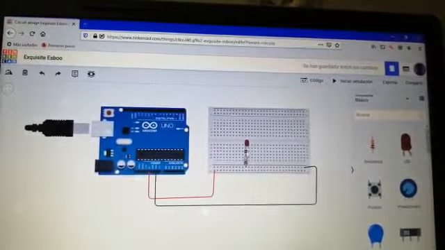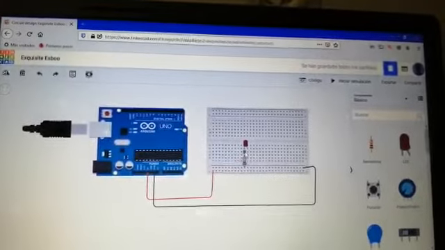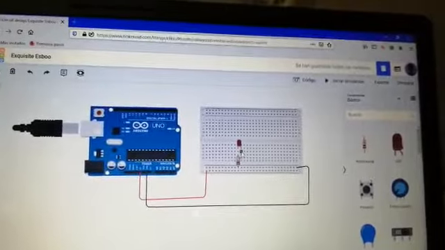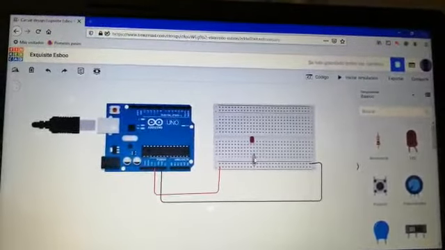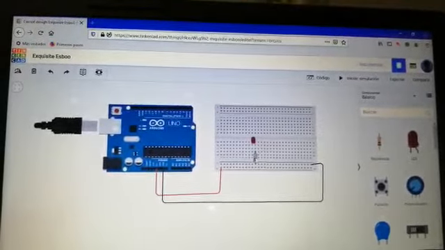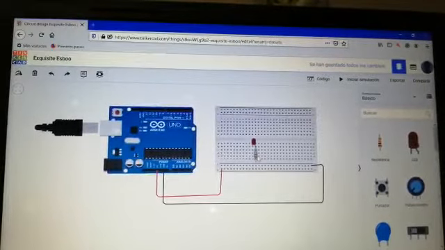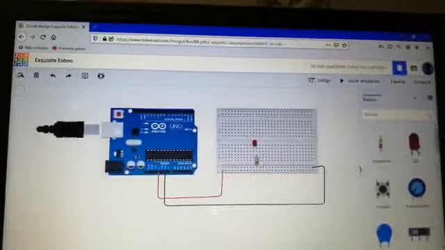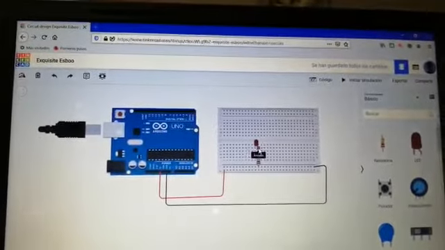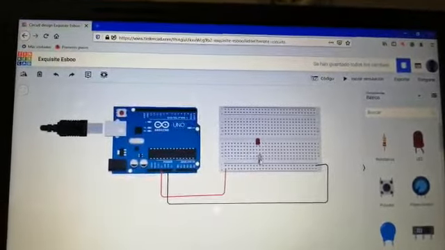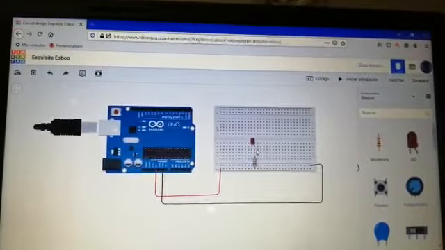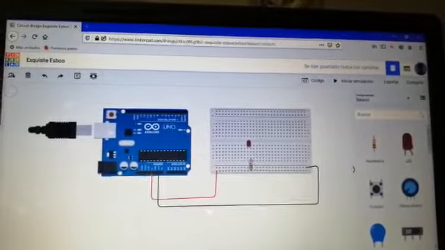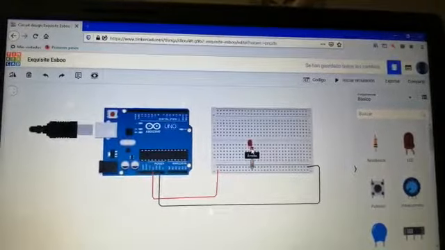Just remember that you have to keep the polarity in each case. If you are going to place the resistor in the cathode, it has to be connected to the negative power, and if you are going to place it on the anode, then your anode has to be placed in the positive polarity. So I'm going to keep it in the anode, and I'm going to drag it to connect the positive part of the breadboard to the positive part of my LED.